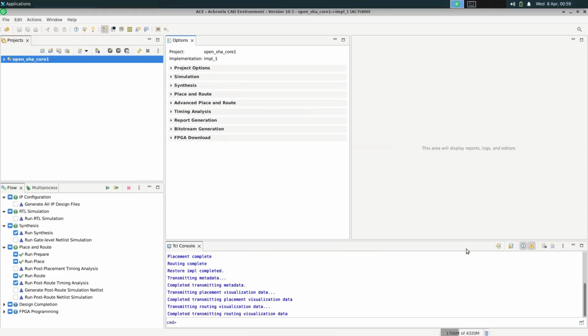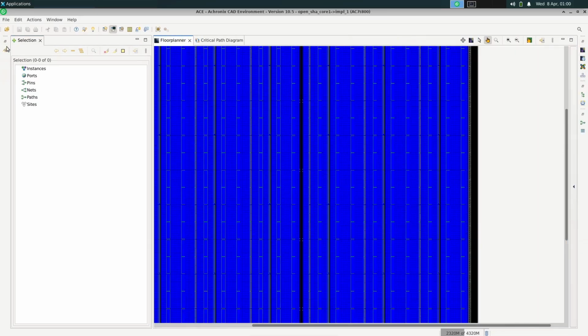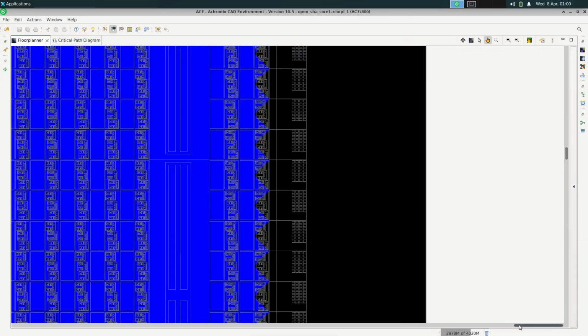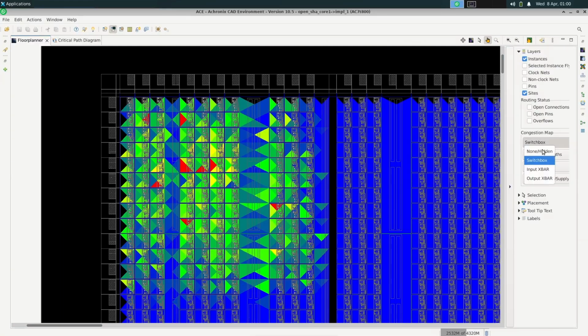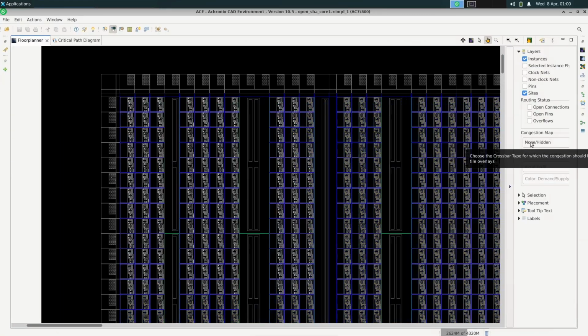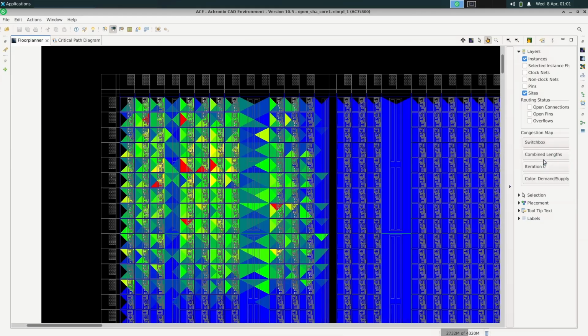Now that the data is ready to be visualized, we can go to the floor planner perspective. Expand the layers group to see the congestion map options. First, you'll need to choose a resource type for which the congestion data should be displayed as colored tile overlay. I'll first take a look at the switchbox congestion.